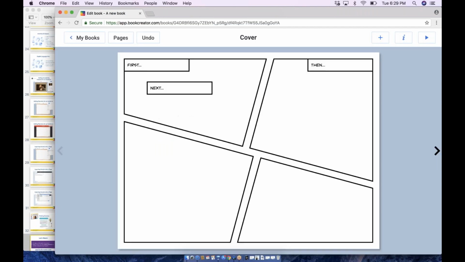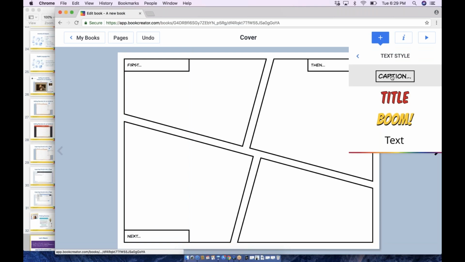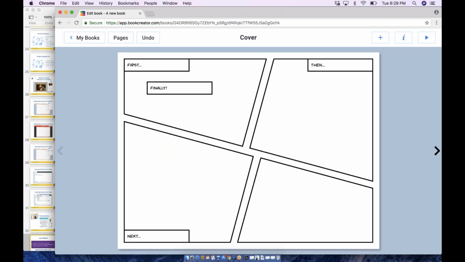Next, add that here on the page. And then I'm going to go ahead and hit my text button here and go ahead and add finally. And I'm going to finish up this sequencing piece.